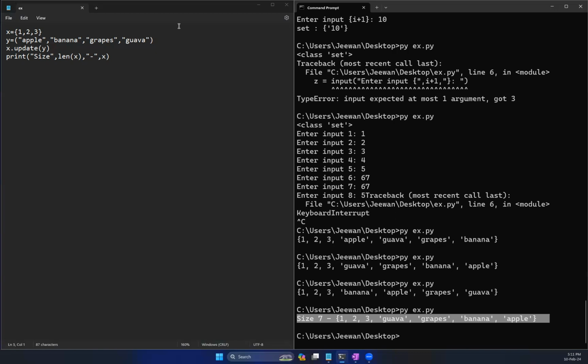Right now, how to check whether the apple is in the set or not? How can we check it out? Yes, please tell me. How can you check? Can you use in?